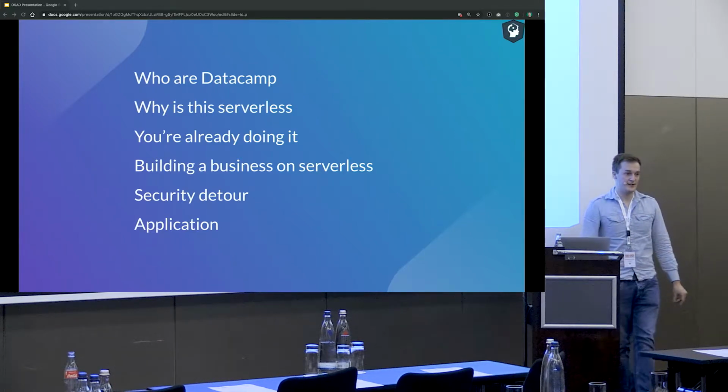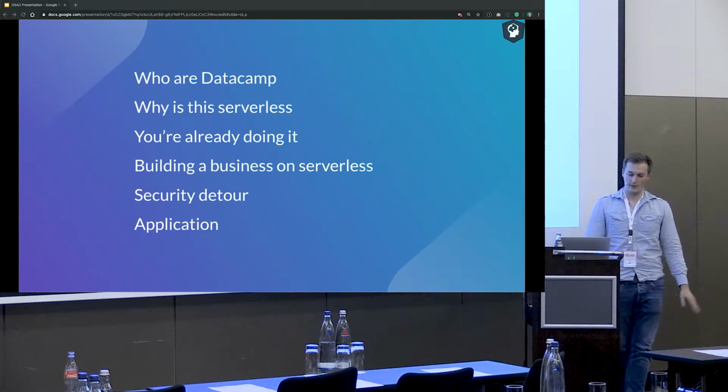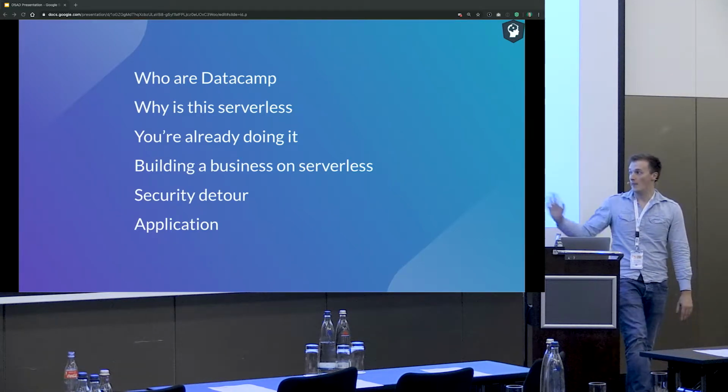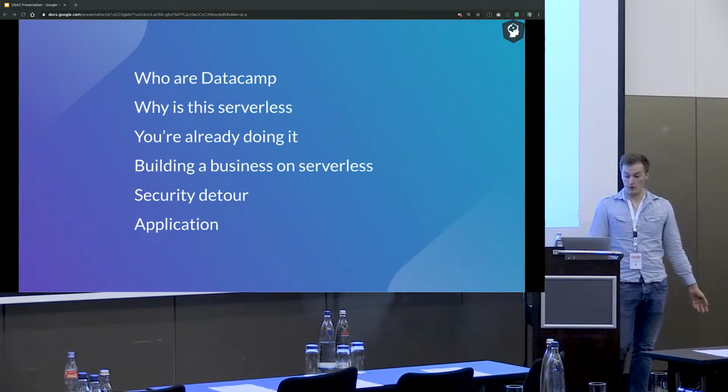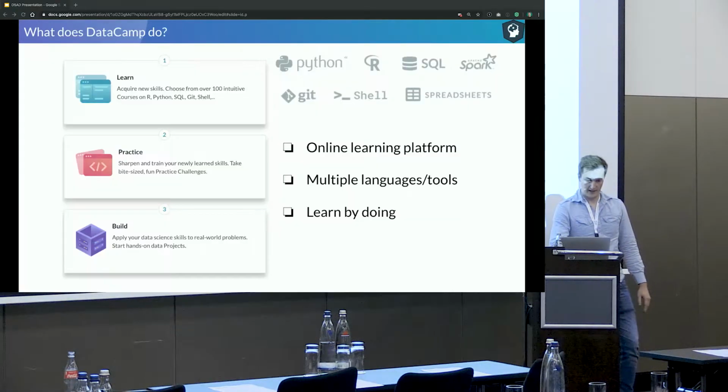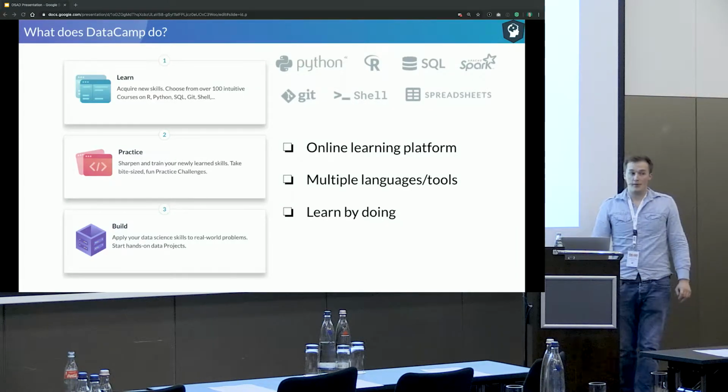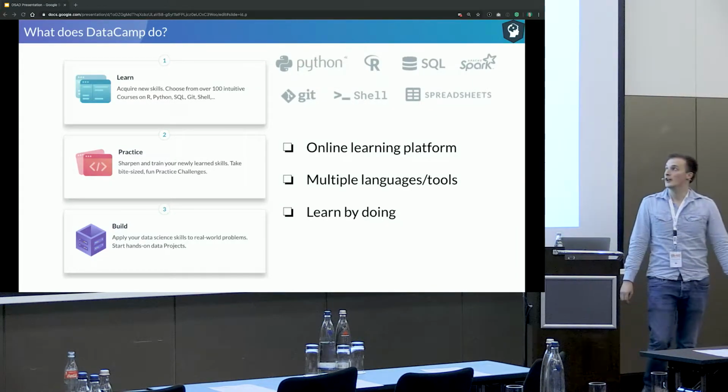A bit of a security detour, because it's a fun topic. You'll see why once I tell you about what we do. And then back to the application of how this is actually relevant for people using it, or going forward trying to use it. So what DataCamp are, this won't be a sales pitch, it's just useful to know.